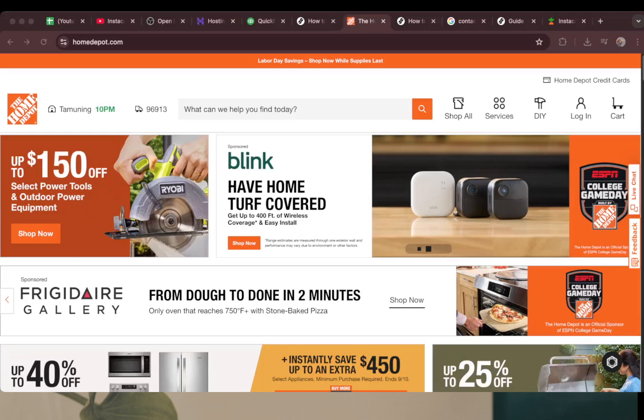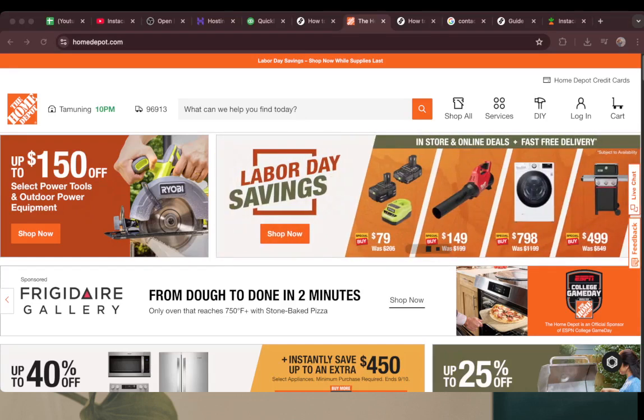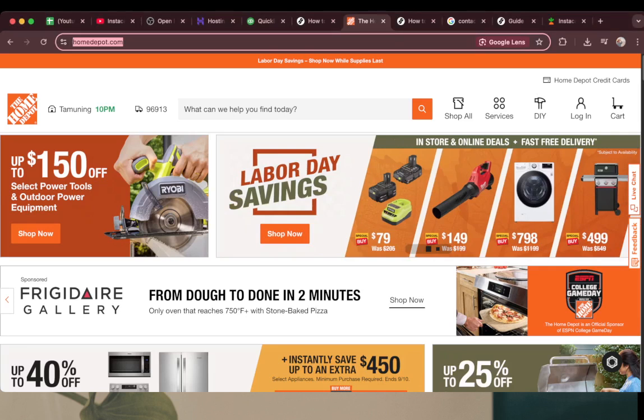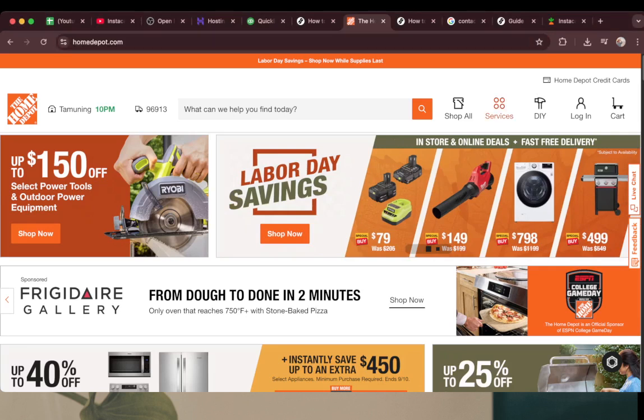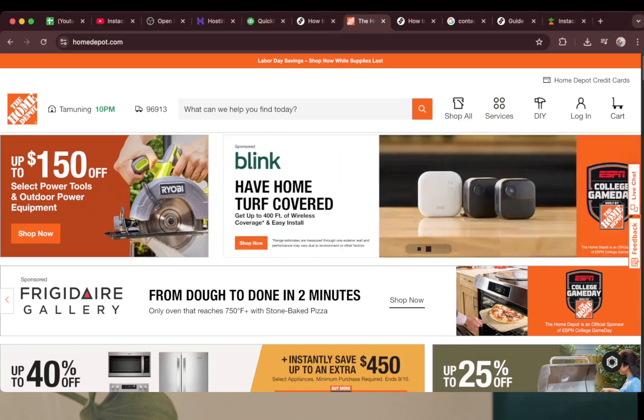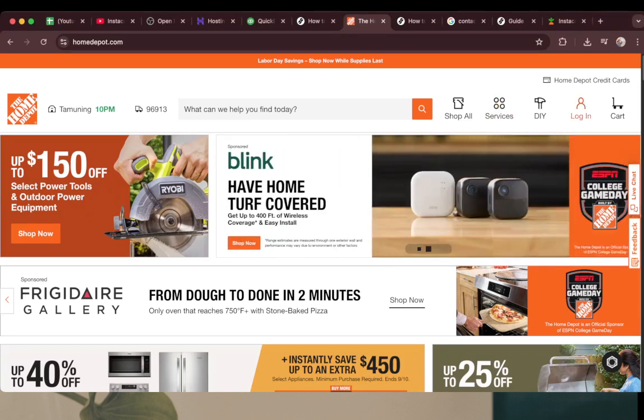First, head over to the Home Depot's official website. You can do this by opening your preferred web browser and typing in www.homedepot.com. Once the home page loads, you'll notice a variety of options and categories designed to help you shop for everything from home improvement goods to appliances. But we're interested in navigating to your account, so let's focus on that.